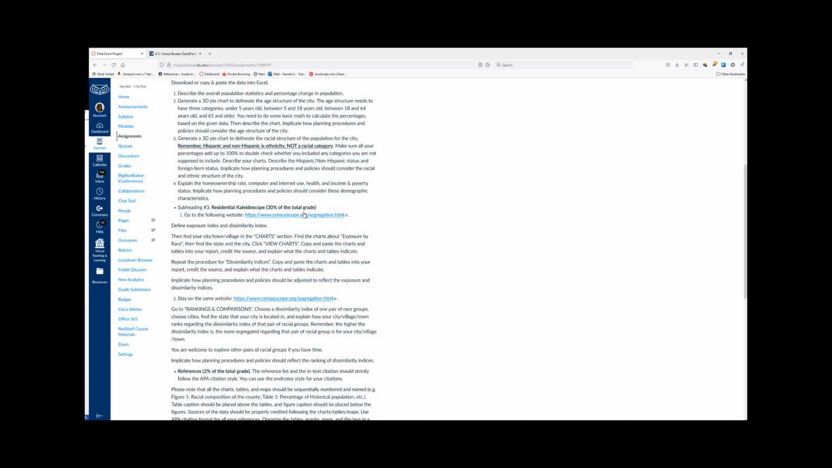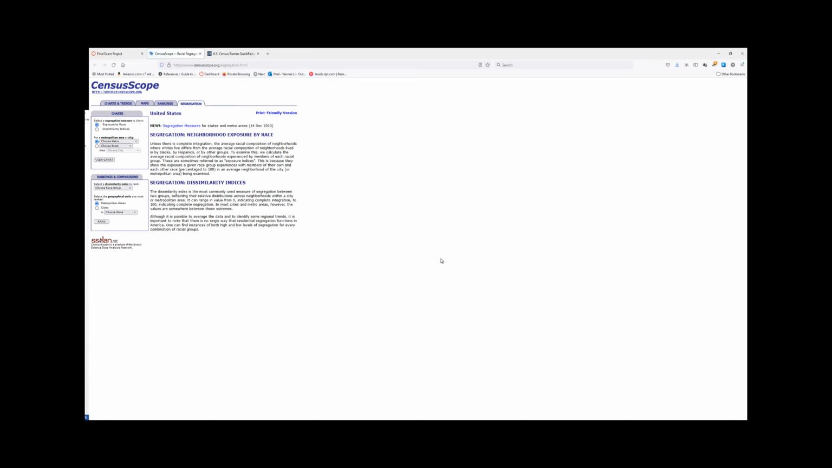So for this second part, you just go to the website. It's called censusscope.org. And it's called segregation. And the first one is we're going to look at exposure by race. So I choose a city. For example, I look at Boca Raton. So it's in Florida. So I go to Florida, and then you go to Boca Raton.